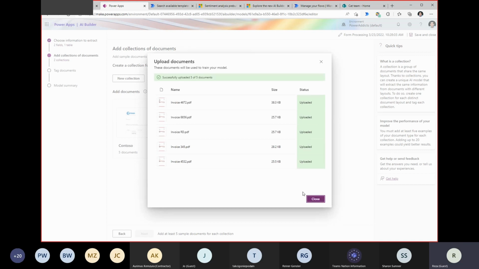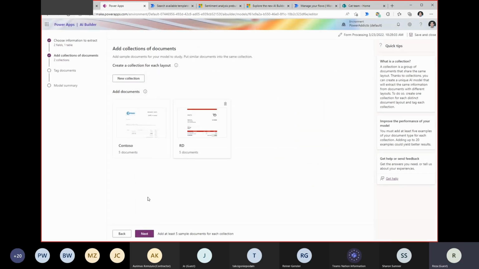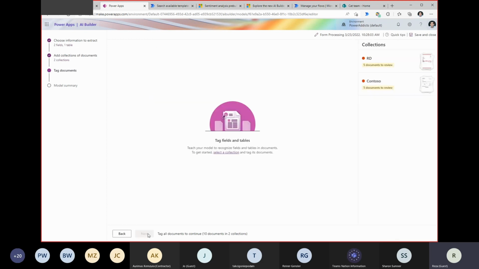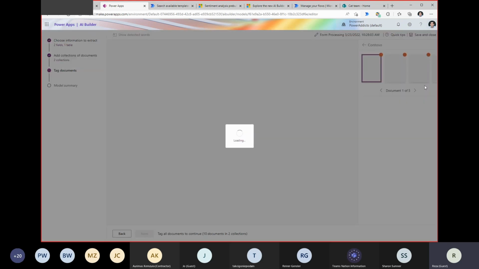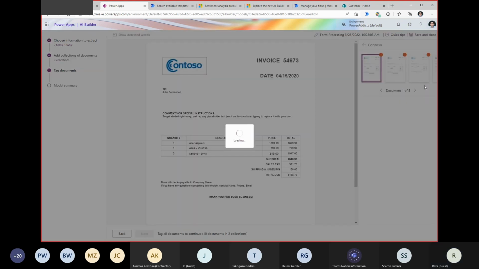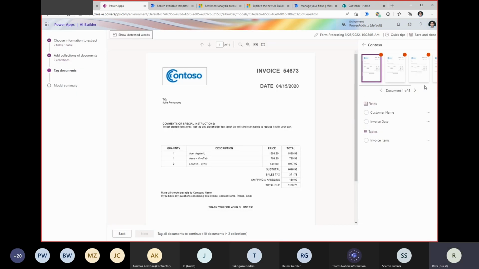And once I have these documents uploaded, my next step is to train my custom model to teach AI of how to gather the information that I want to extract. So let's see how this works. I have 2 collections, so I need to pick a collection and start teaching the model. So let's start with Contoso. Right? This is my first document that the model has picked up based on the 5 samples that I uploaded. And now I need to teach the model.